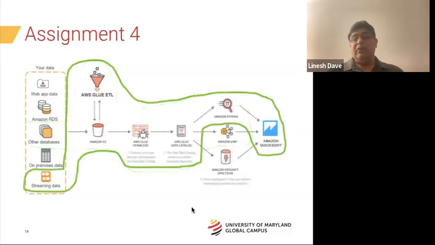Now you are in assignment 4. What you're going to be doing is using streaming data. You're still going to bring it into S3, and still make it go through the crawler and build the database and tables. You're going to use Kinesis Firehose to bring in the streaming data, and then using Athena and Amazon QuickSight, you're going to build a dashboard, a nice chart, a visualization for the data that you're bringing in.